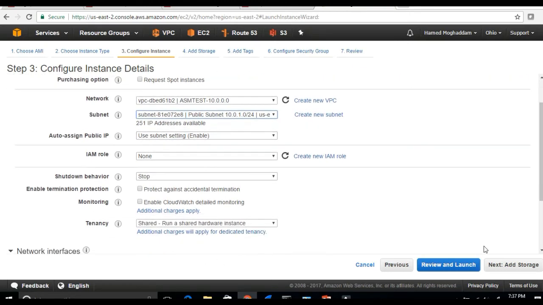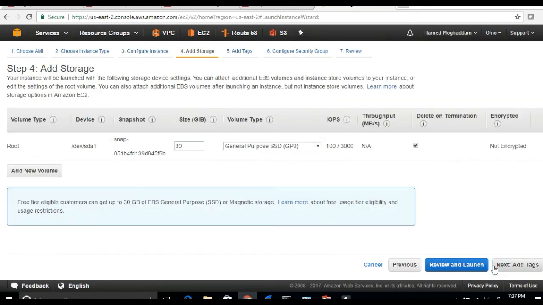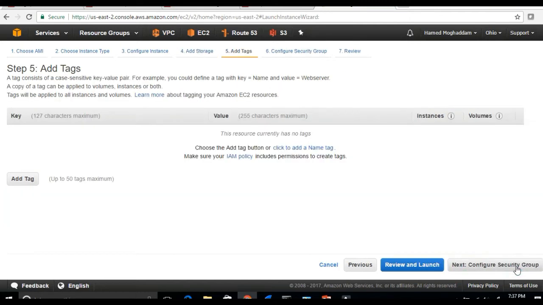Okay, so I'm going to leave everything default. I'm saying next, add storage. Again, I'm going to leave the storage as it is right now. Then I'm going to click next, add tag.